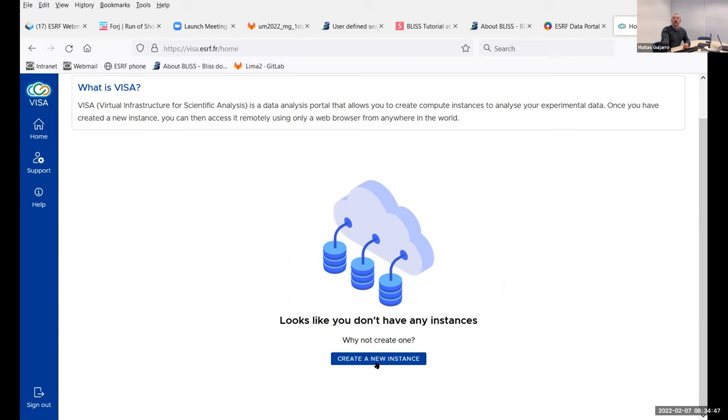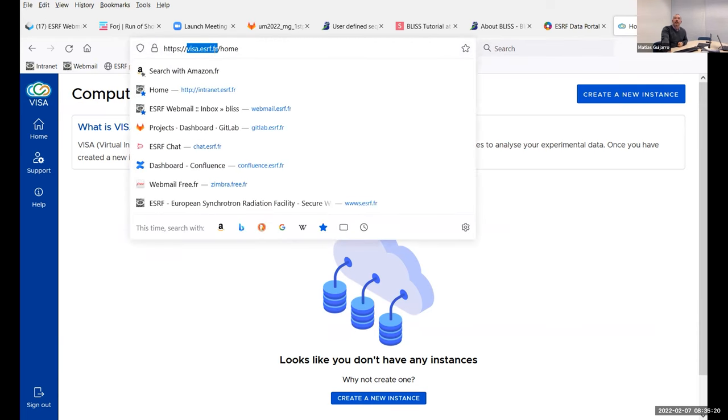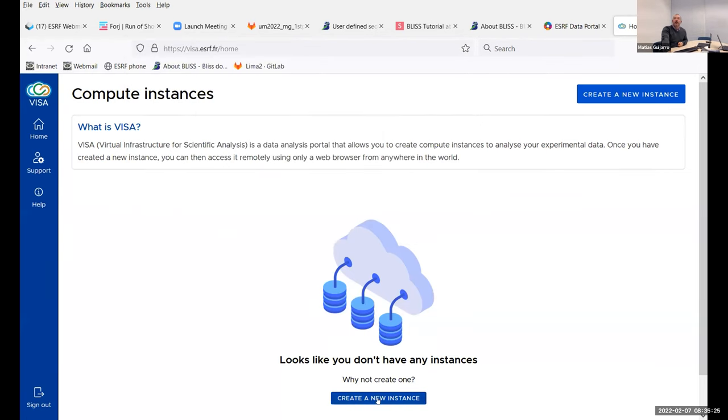So I will wait a bit for people to be more or less all connected to this website, because if you want to experiment with BLISS, you have to use this. It's far easier. The other possibility, if you have a Linux laptop, is to install BLISS yourself on your laptop. It's very easy. But still, not all of you have Linux laptops. This is why we were asking the questions beforehand. So I think it's better if we can rely on those virtual computers. You go to visa.esrf.fr, sign in with your normal single sign-on, and then you create a new instance.